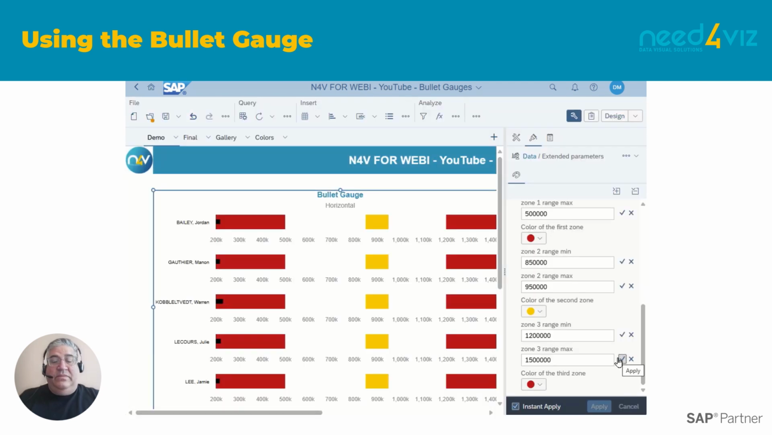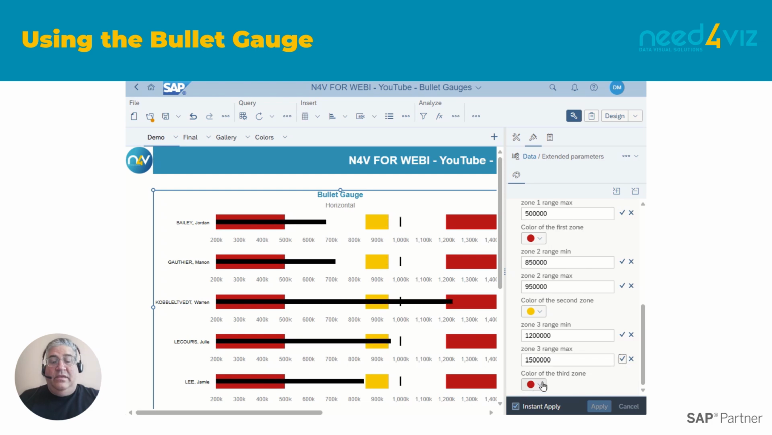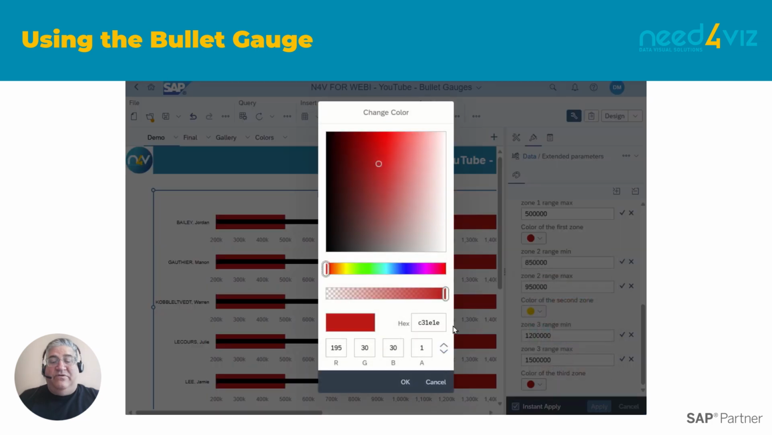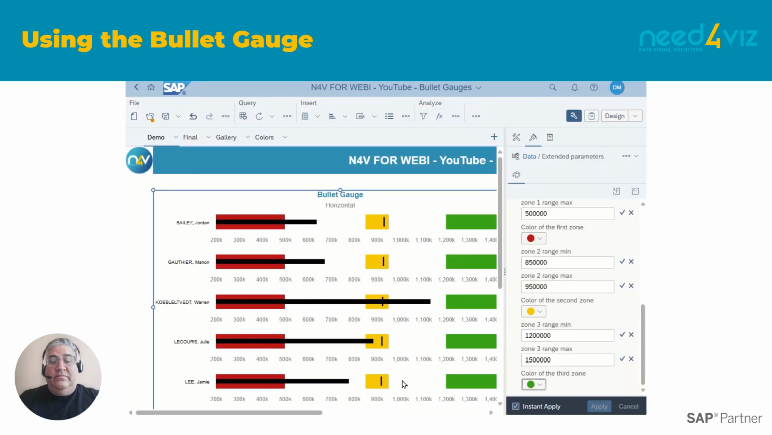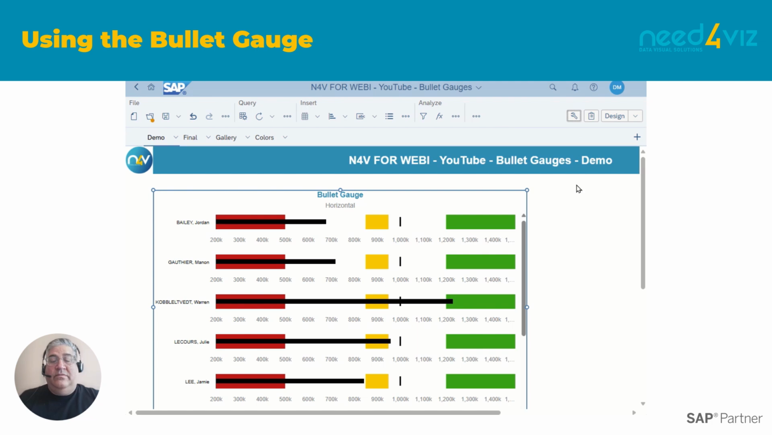Okay, so I'm just going to make that top zone green. All right, and that looks pretty good. So I think we're ready to test and wrap up.